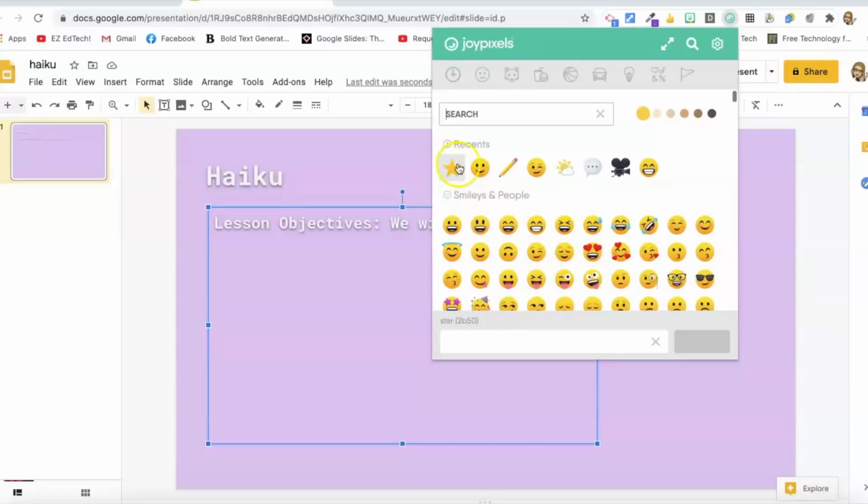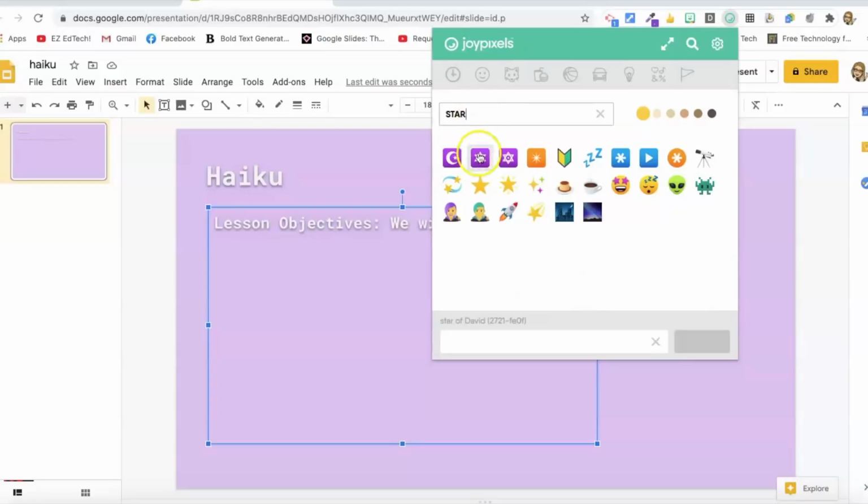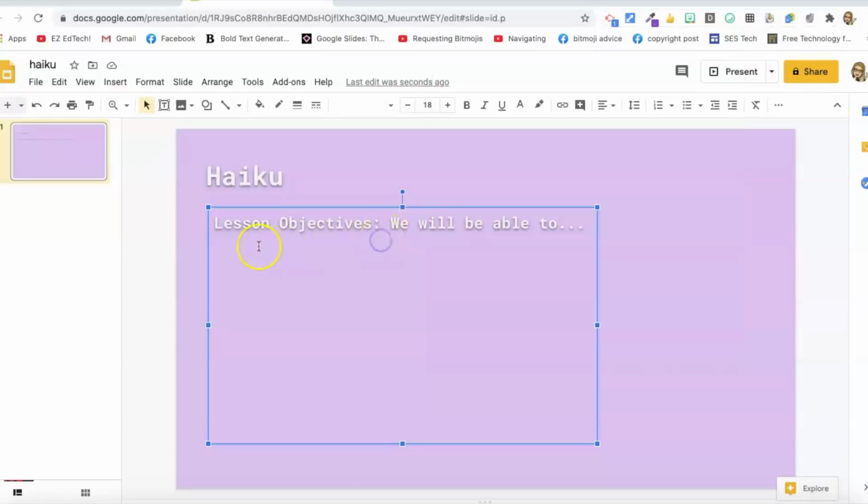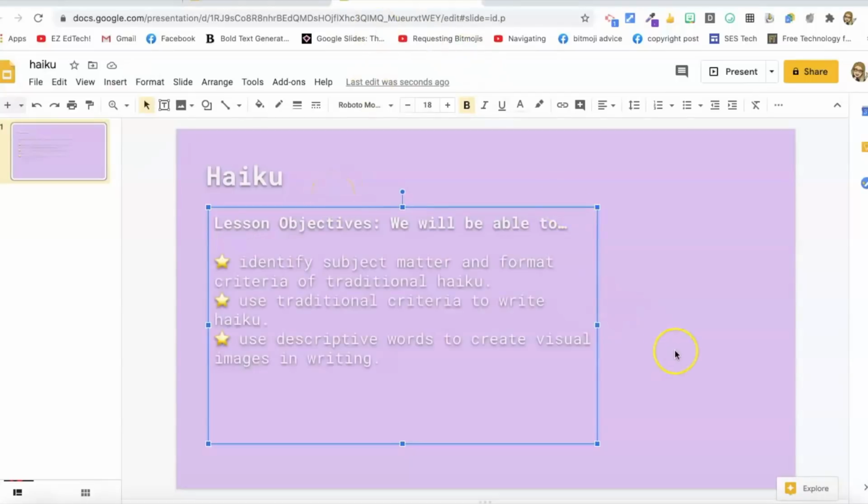So you can see I've used this star recently, but I could just search for it and different star options will come right up. I like to use this one. It's now copied as soon as I clicked on it, so I can just go down to my text and paste it right in. Control V to paste right in. And then just insert the rest of my lesson objectives. Okay, so I've got my objectives.